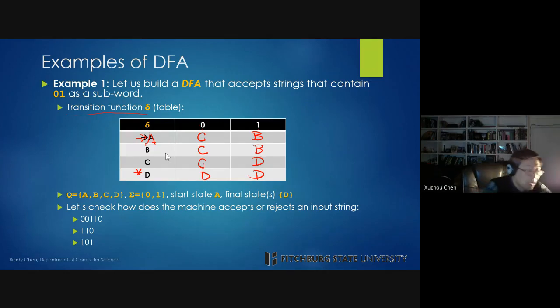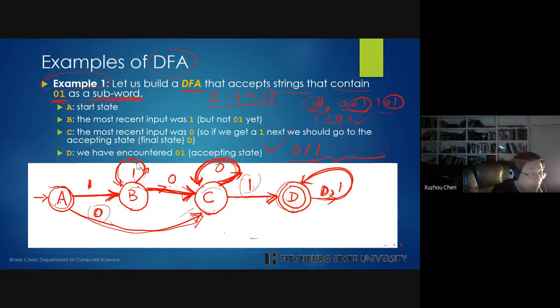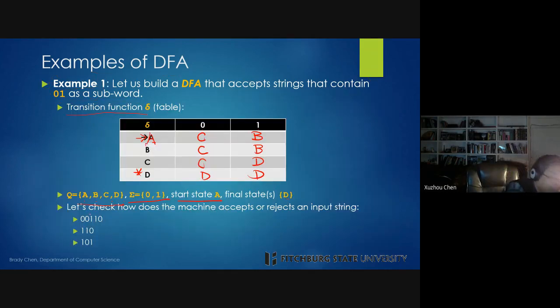So we have 4 states, A, B, C, D. The alphabet is 0 and 1. The start state is A, and the final state is D. I put the asterisk, or star, here. Now, once we build the finite automata based on this rule, we can check each of the input strings. Let's take a look at an example.